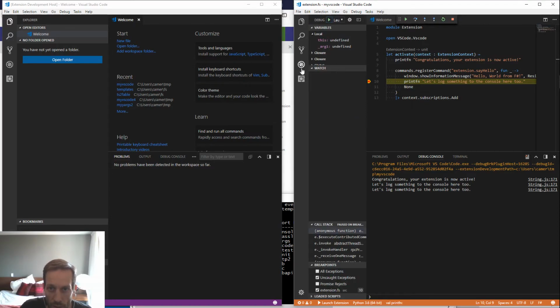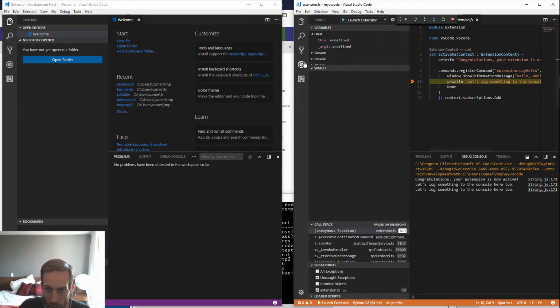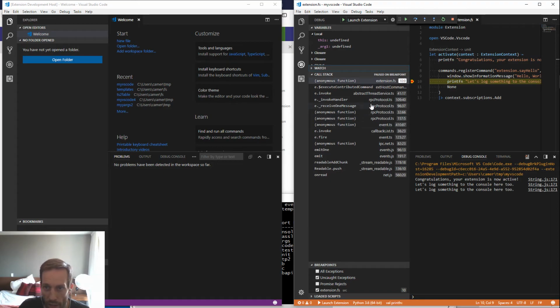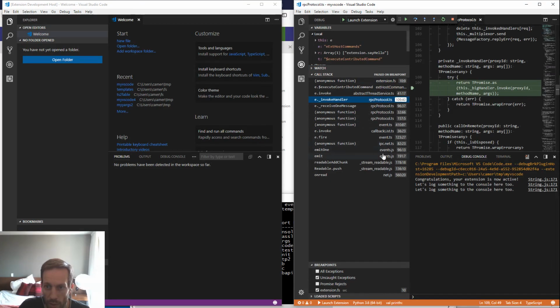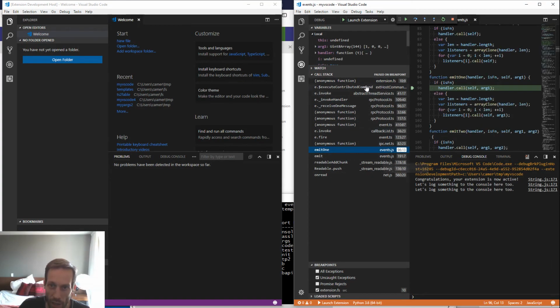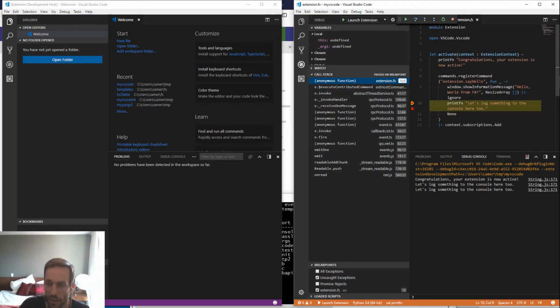What's killer though is that you have access to the call stack. So in the call stack, you can see all the TypeScript and JavaScript that leads into this, and you can debug the entire chain. So that's the demo.